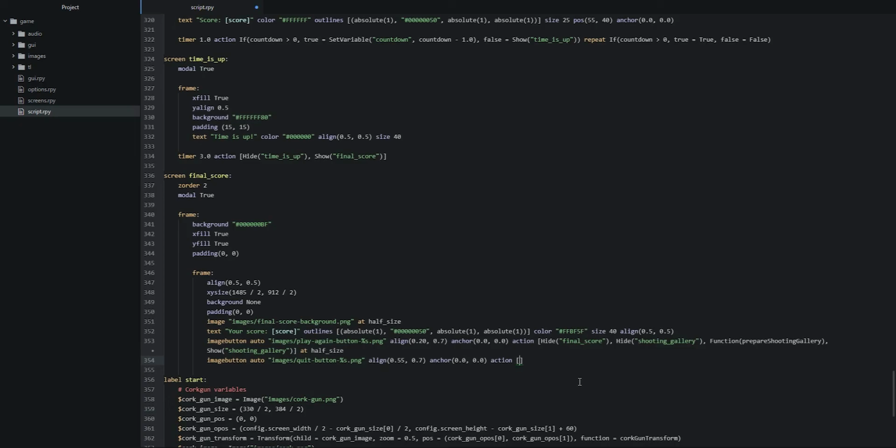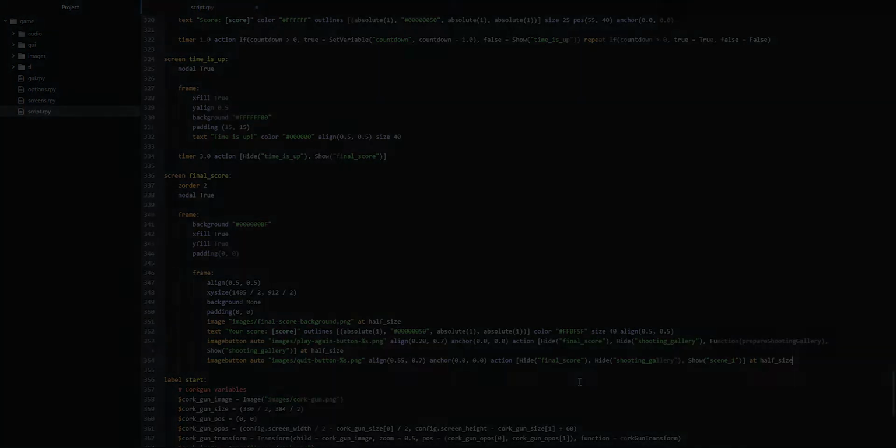And the first action is going to be to hide the final score screen. So we're going to say hide final score. And then we're going to hide the shooting gallery screen. So we're going to say hide shooting gallery. And then we're going to show the first scene. So we're going to say show scene 1. And then we'll make sure that this image button has the right size as well. So we're going to say at half size, like so.